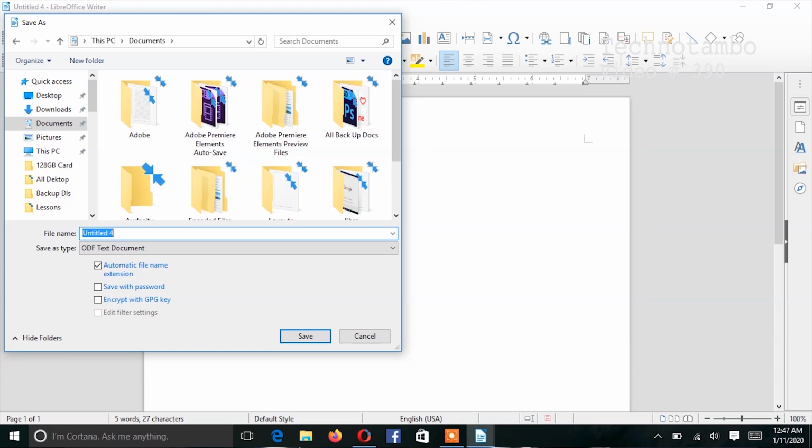Where it says File Name, I have to name my document. I'm going to name this document, or rather, document lesson. Document lesson, that's what I'm going to call this document. When you look underneath, you're going to see there is an option to change the file format, where it says Save As Type.